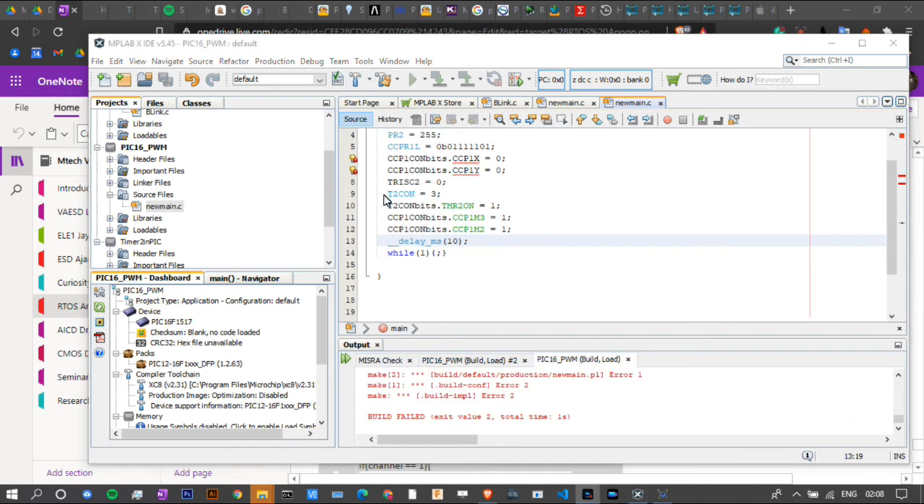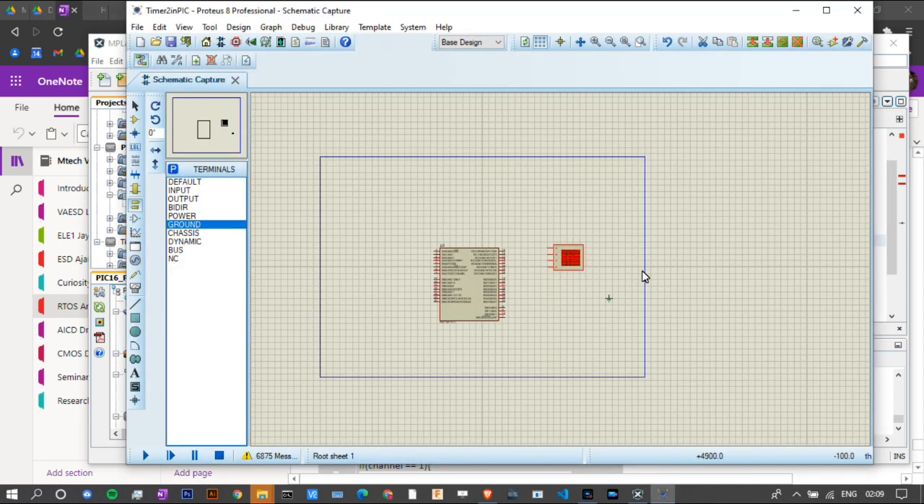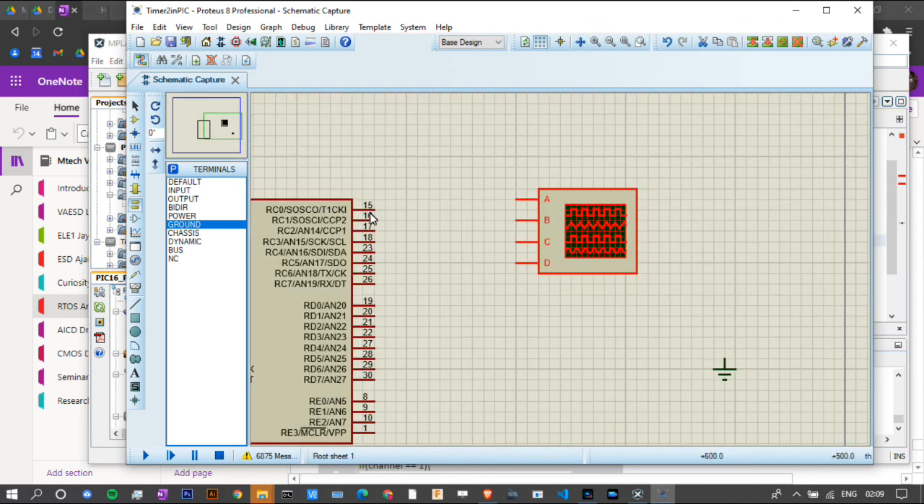So for some reason our build is failing, we have to check it again. We're connecting RC1 to the oscilloscope to see the pulse width modulation.